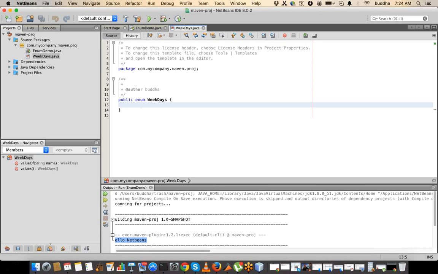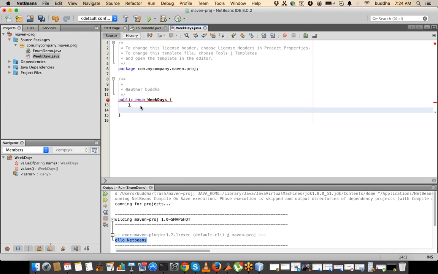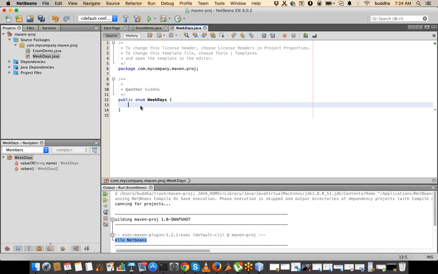To create enums, instead of class, we will be using enum. That's it. Everything else is pretty much the same. Now here we will give what all values you can use. We can give 1, 2, like this. But the problem is the user will not know whether one means Sunday or one means Monday. He will not know that, right? So enums allow us to give the values not only as numbers but as any values.